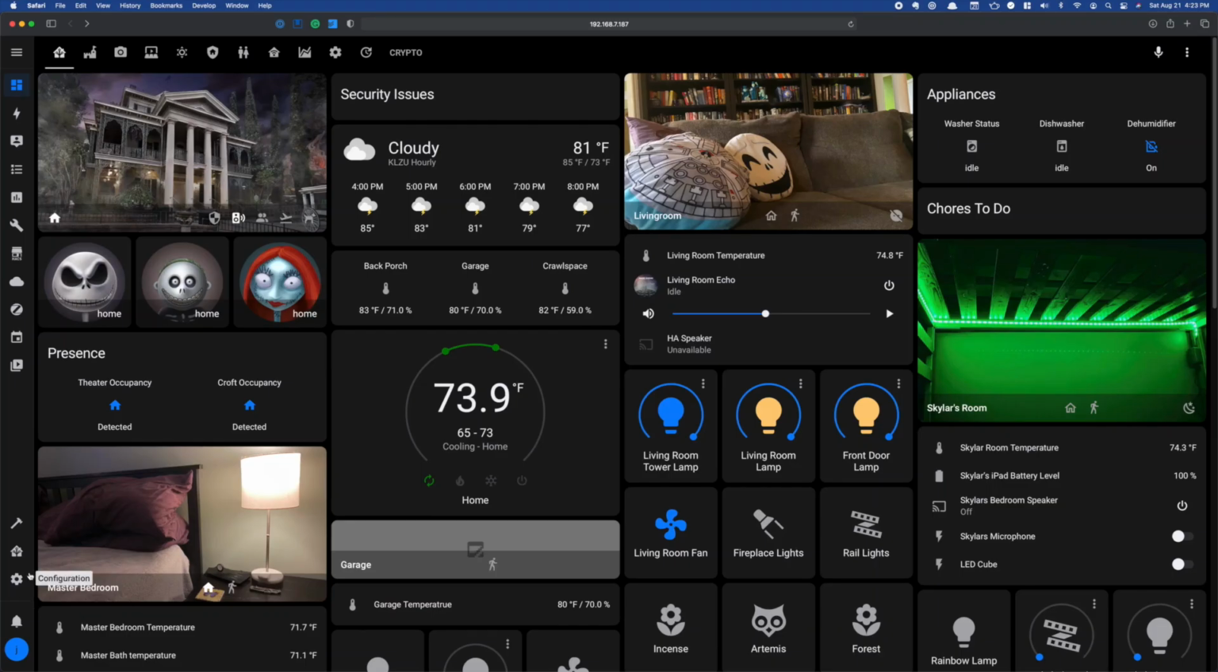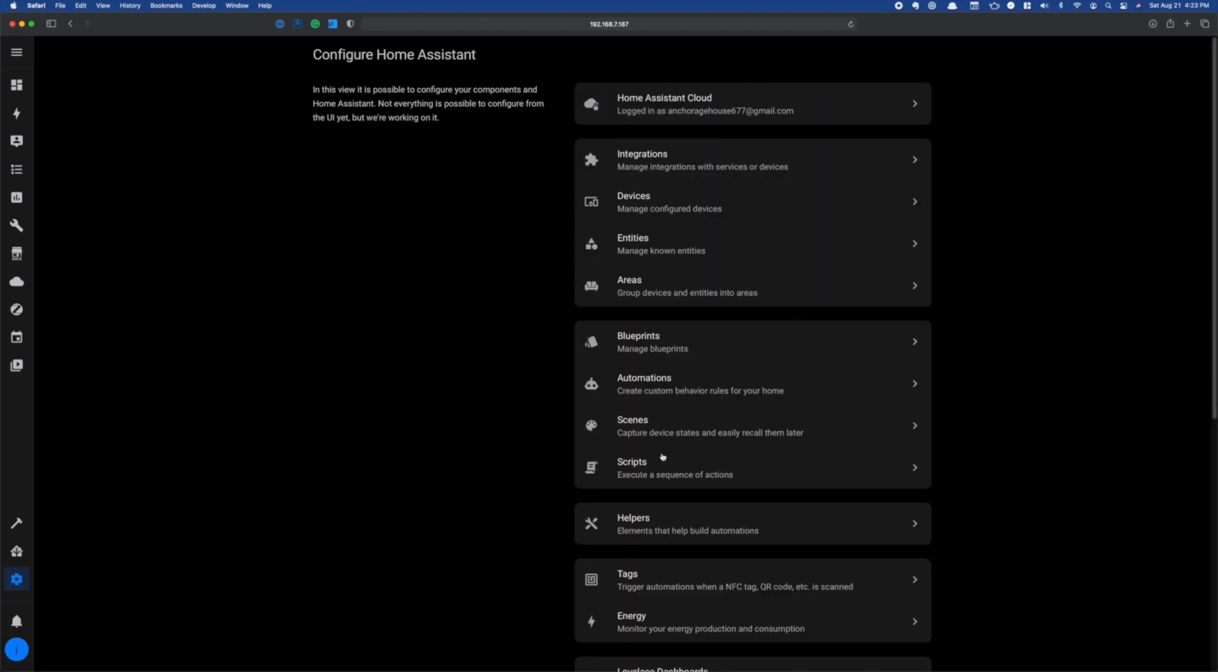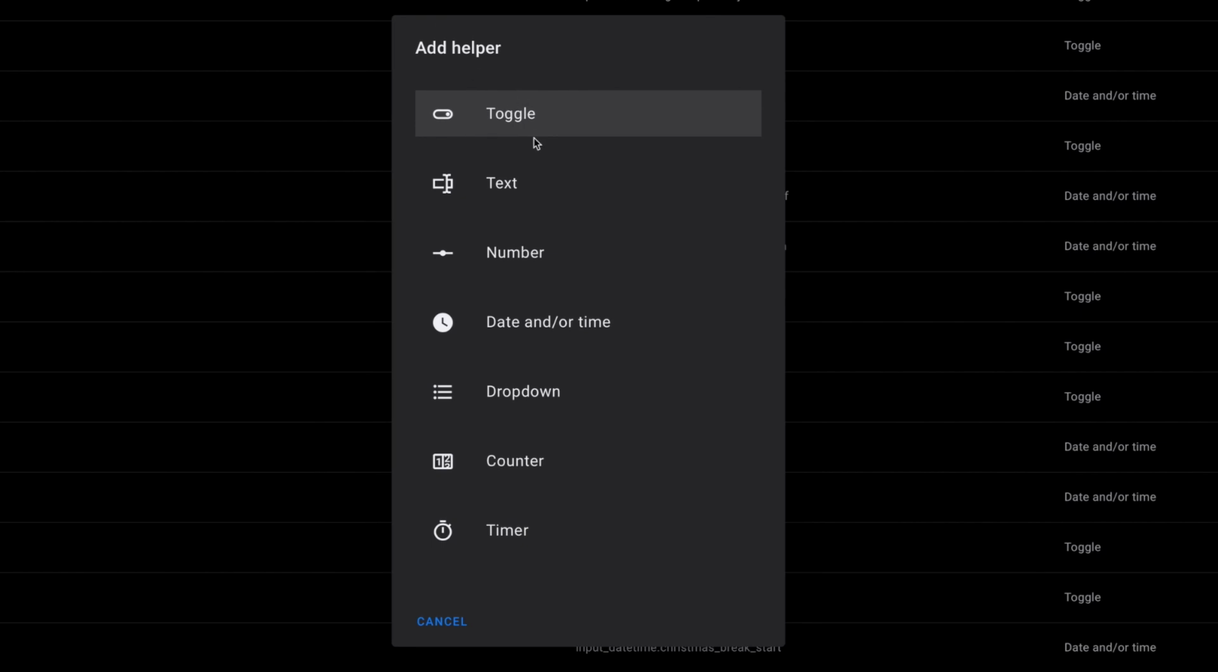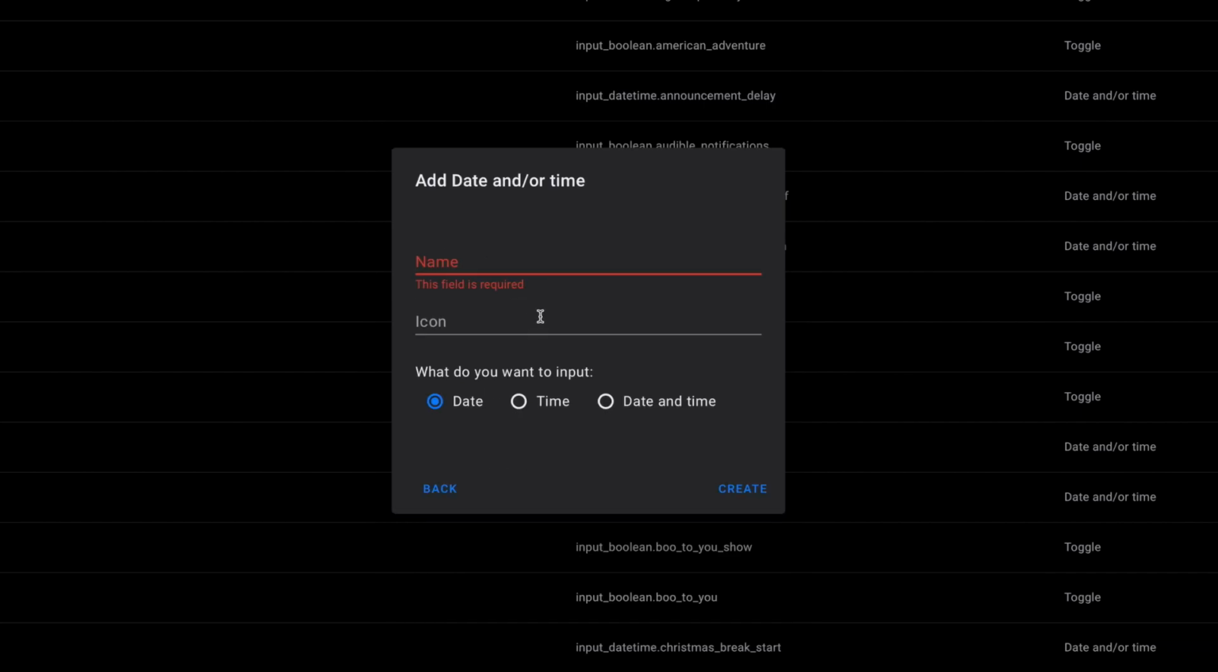The first part of this build is going to be on our system that will be doing the monitoring. That is our Home Assistant instance that will be listening for the heartbeat. And we're going to need a couple of helpers. So for that, we're going to head to Configuration and then Helpers.